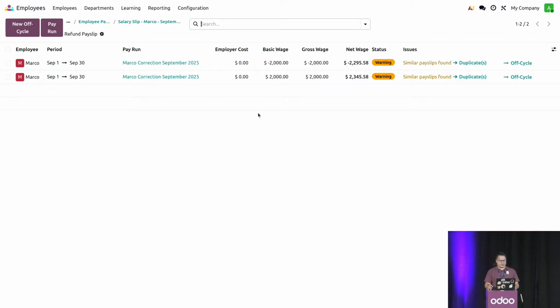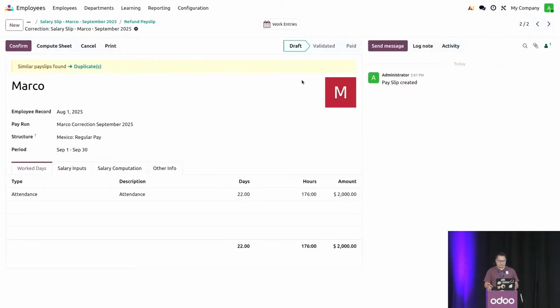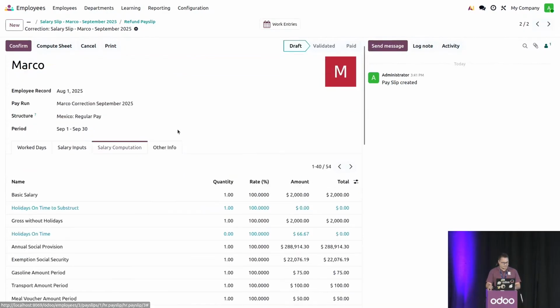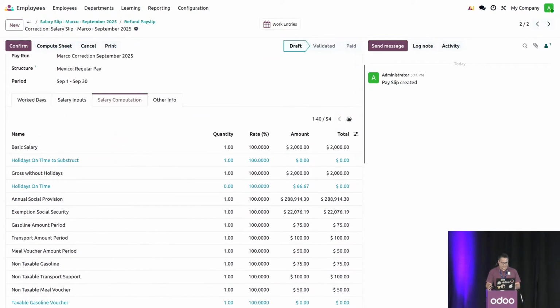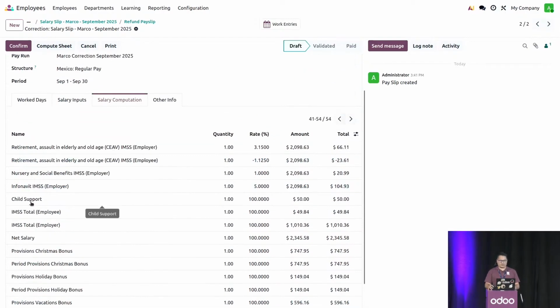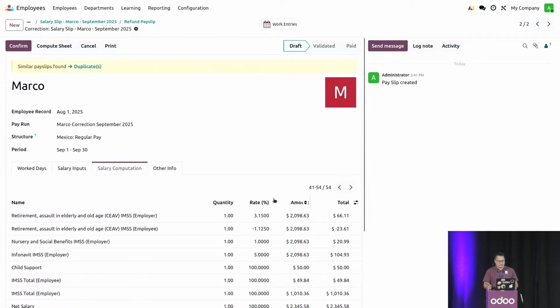and this has generated two payslips, one negative that will be the actual opposite of the existing payslip, and one new payslip that will take into account the change in the information of Marco. If I take a look into this new payslip, I can actually see here a line for child support with one child for $50 for the employee.